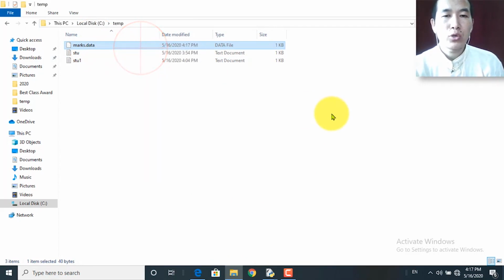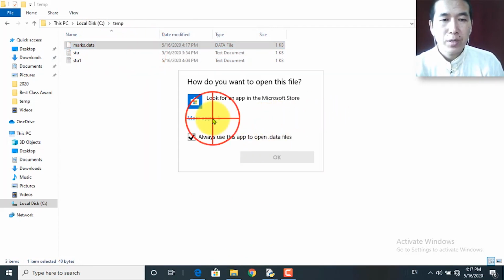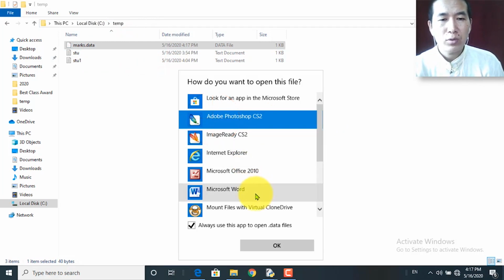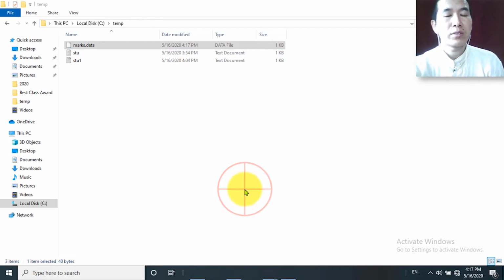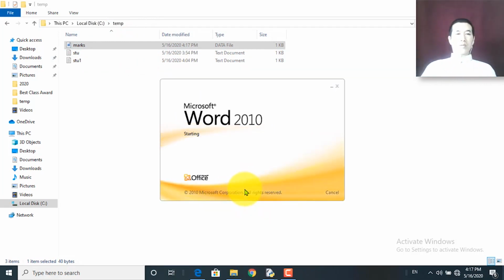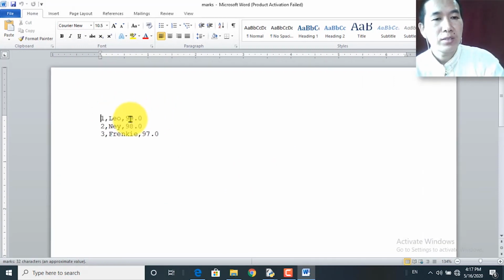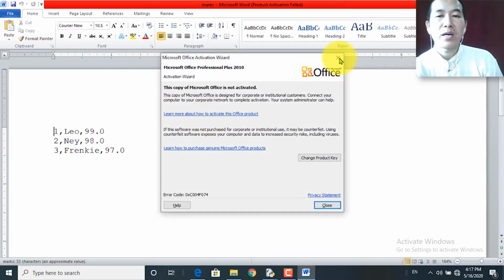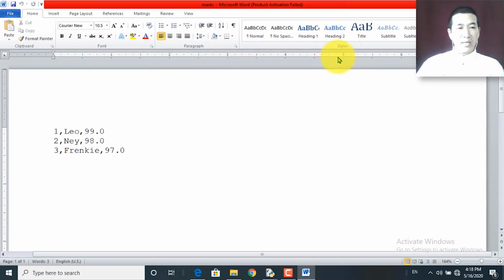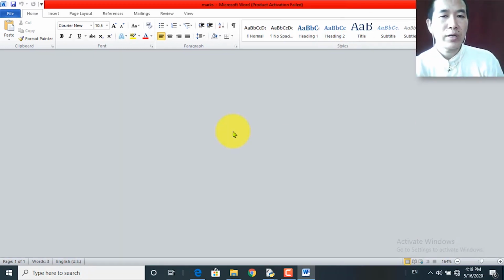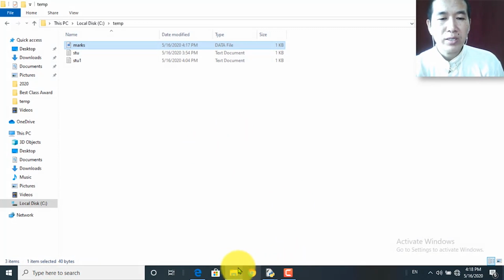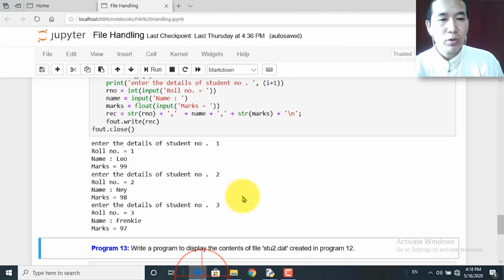Open with, we'll use Notepad. Okay, more apps. You can use Microsoft Word. We'll just try this and then check out the result. Okay, there you go. I got the right answer of 1, Leo, 99, followed by 2, Neymar, 98. Finally, I have 3, Frankie, 97. Alright, so this is how you should write the program for program number 12.